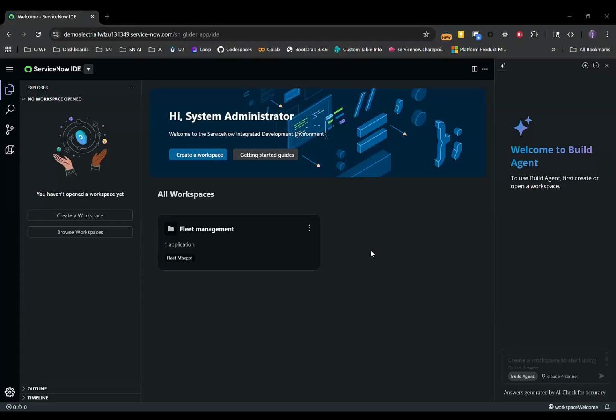All right, and here we have ServiceNow IDE, and this might look familiar to some people. This is based on VS Code. I view that as a huge positive because what we have is a lot of the speed hacks and awesome developer life capabilities of a full-blown IDE. There's a lot of extensions that are loaded into it.